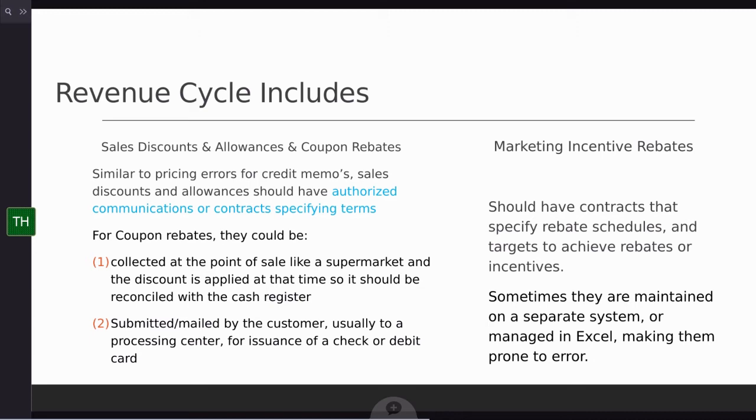So it's usually submitted or mailed by the customer, usually to some processing center for issuance of a rebate check. That's a whole different process because you'll ultimately reimburse the rebating check company for those particular rebates that will be ultimately a reduction in your sales.